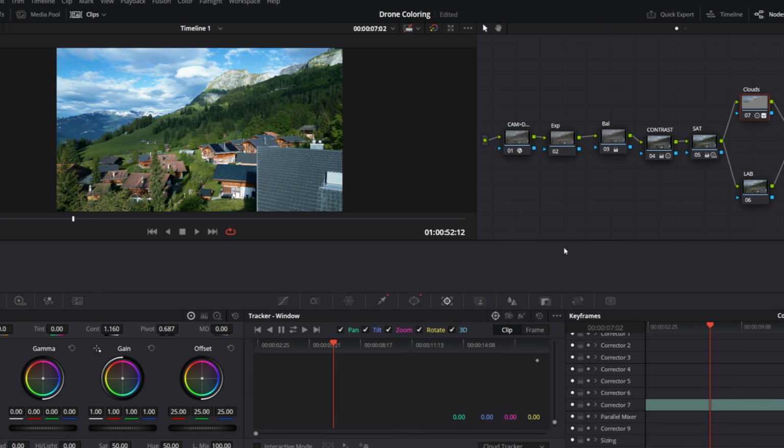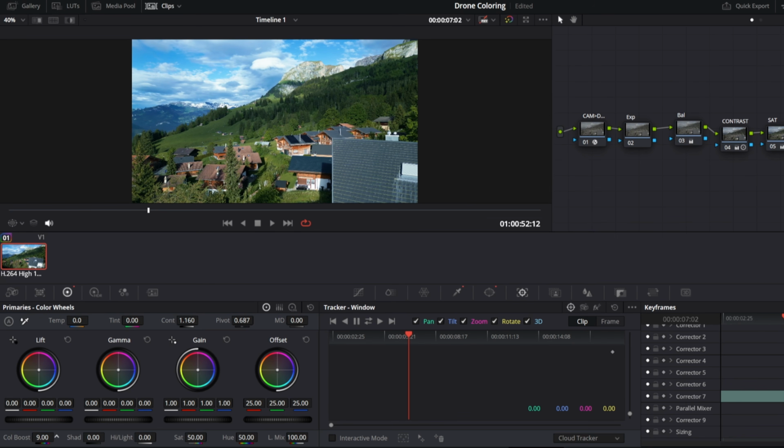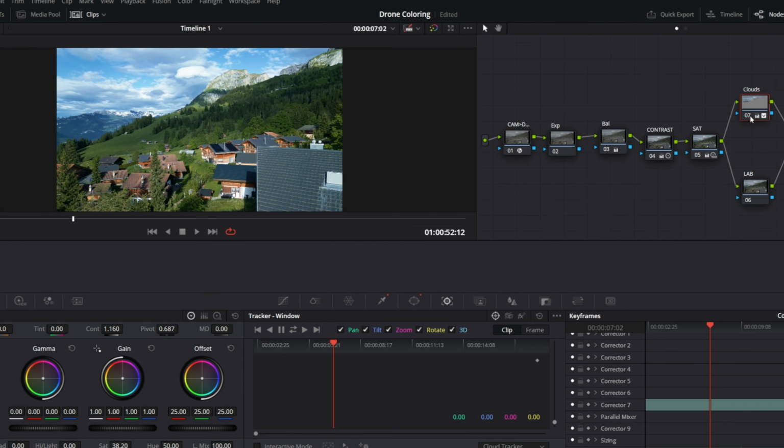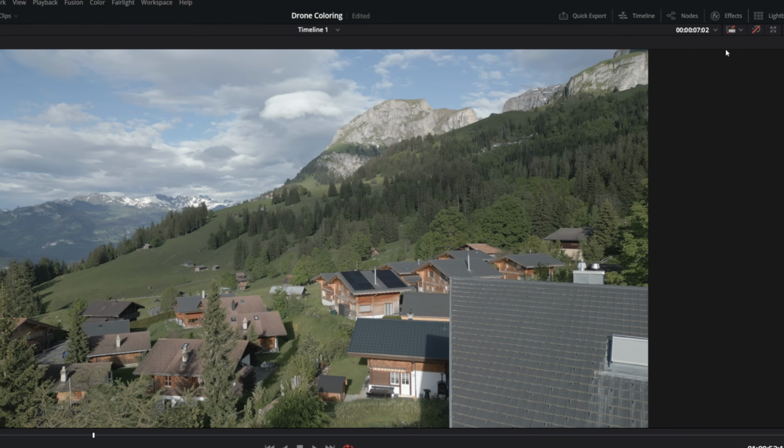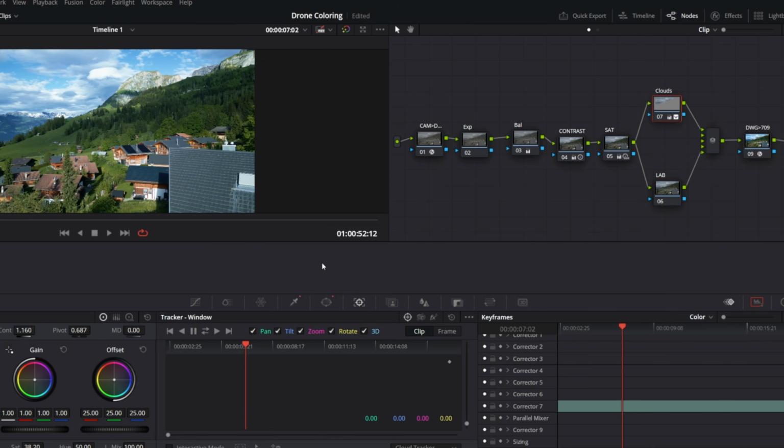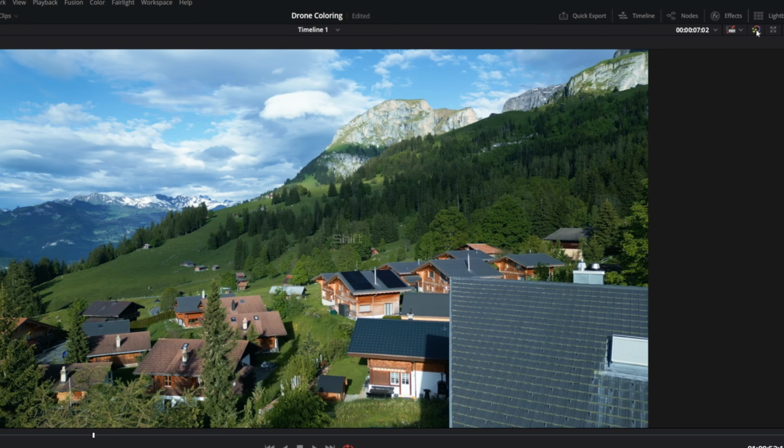Let's add more saturation using color boost and saturation controls. So this is before and after. And this is what we've done so far, before and after. By the way, to enter full window mode, tap Shift F, and to exit, Shift F again.